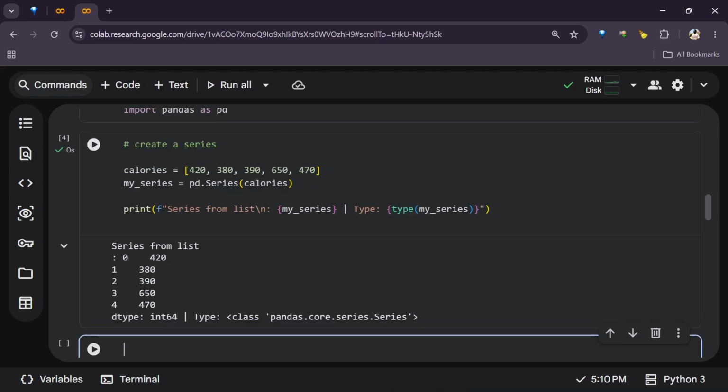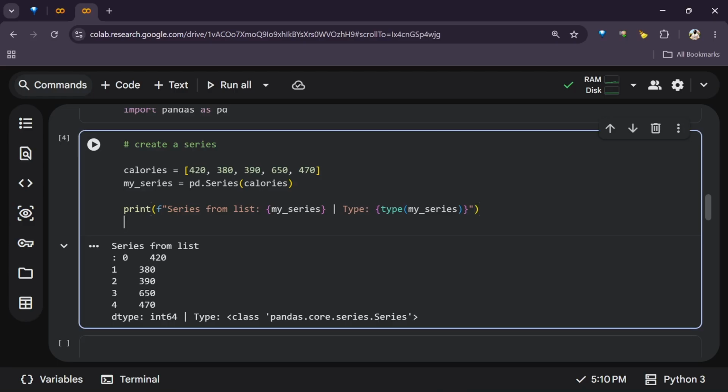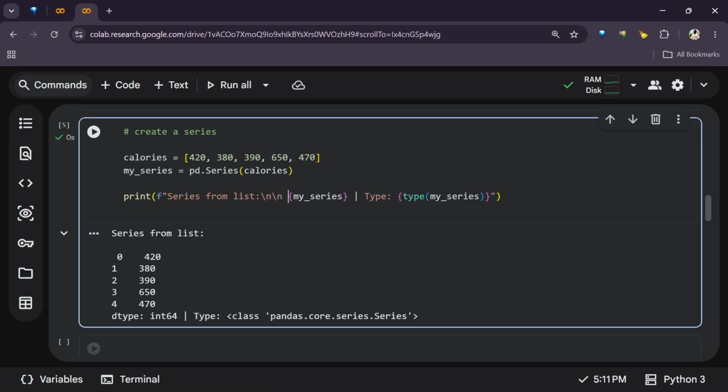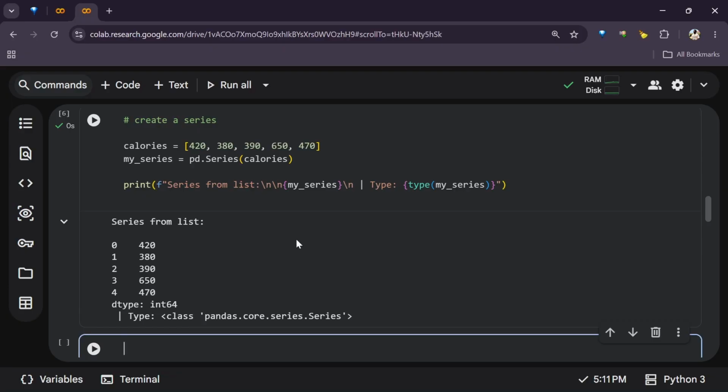So you can see "Series from list." Oh, no, not before our semicolon. So \n twice. All right, let's see how that looks. Okay, good, so this is what we have. And we don't want this space. We also want a space before the type. Just \n. Okay, this is part of this, so put it right after this one, \n. So run it again.